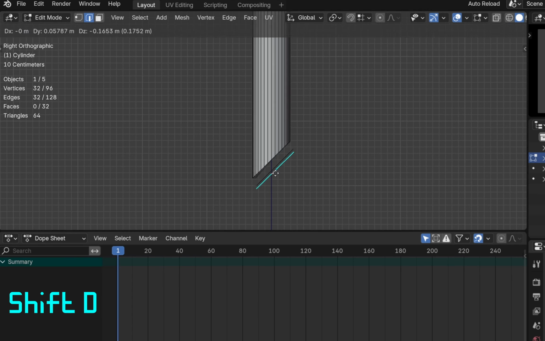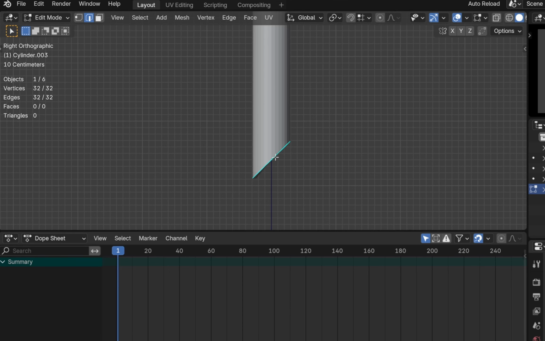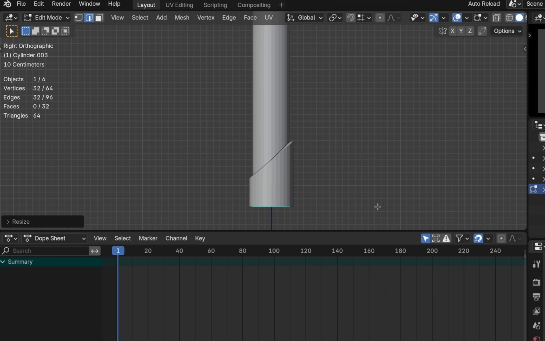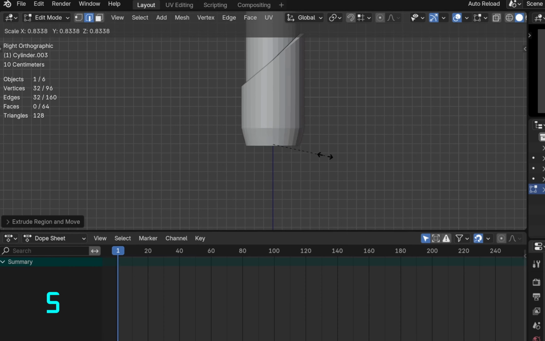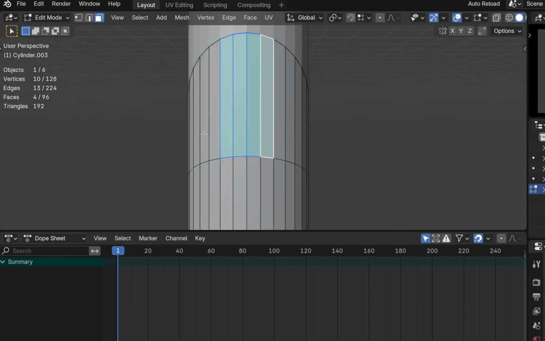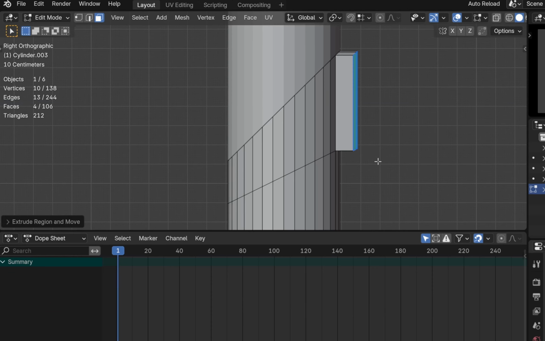Tab out and then tab into the separated oval, extrude downwards, scale it on the Z, and give it a value of 0. Extrude again, and scale it inwards. Give it a loop cut on the middle, select these 4 faces, extrude it outwards, and position it a bit.